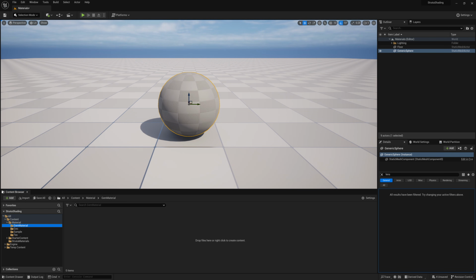So to begin making this material, I'm just going to create a sphere to test things on. I'll create a brand new material. So I'm just going to go in here, right click, create a material, call it m_gem material.